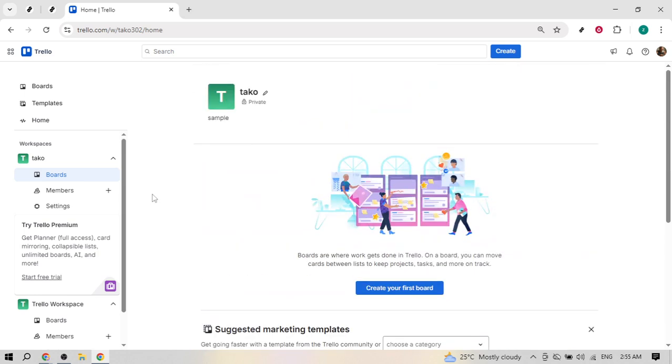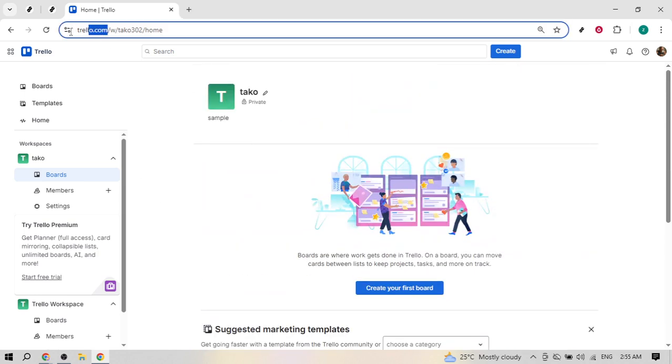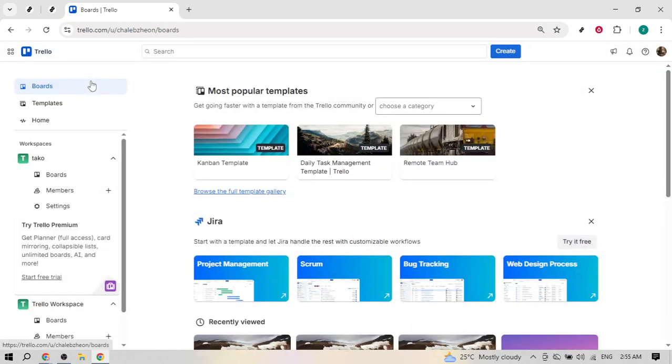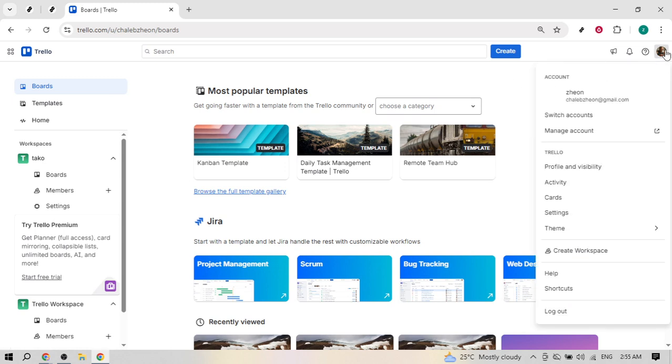Start by heading to Trello.com and signing into your account. Trello runs on Atlassian accounts, so if you're already logged into any Atlassian product, you'll be taken right in. Once you're on the Trello home screen, look to the top right corner and click your profile icon. This opens a quick menu with account options and workspace actions. From that menu, choose Create Workspace.